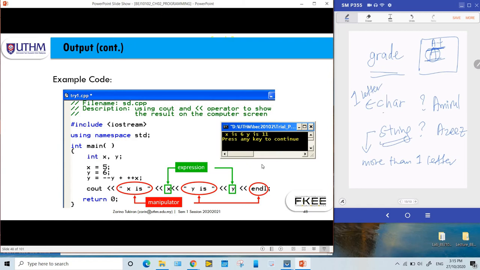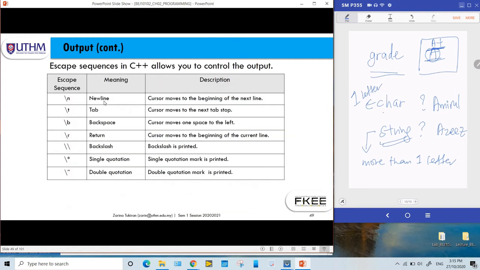Okay. So this is a list of escape sequences in C++ that allow you to control the output. Instead of using endl, you can also use \n for new line. Okay, and later on you can try to use \t, \b, and so forth.